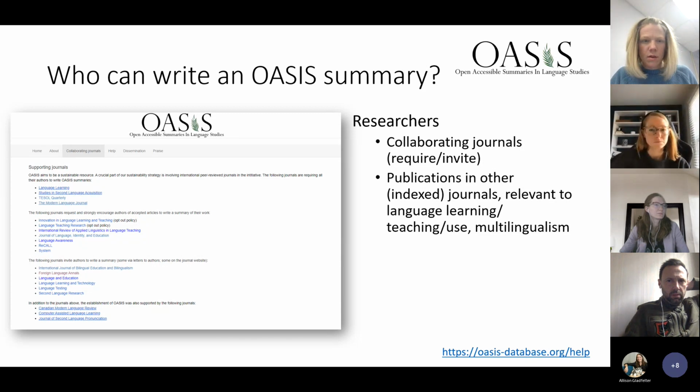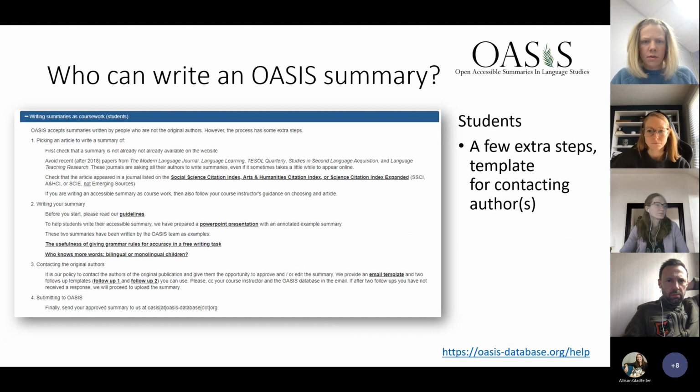Importantly, the who, as far as writing these summaries, is not limited just to researchers. So students are also encouraged to write and submit summaries for publication. There are a few extra steps if you're writing a summary that's not about your own work.